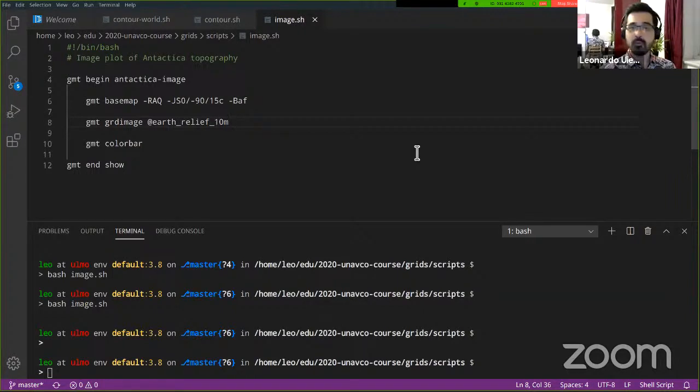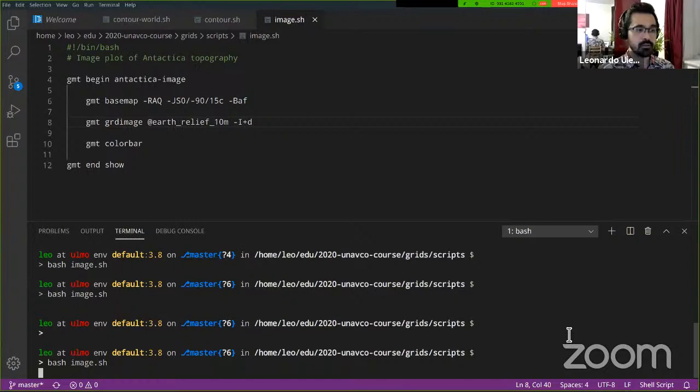So the way we do that in GMT is in grdimage. You can add the shading with option -I, right? And -I usually will take another grid file, but for now we're going to use the default. So if we say -I+d for the default configuration, this is going to apply shading with the default parameters. So let's see what that looks like. Let's save and run bash image.